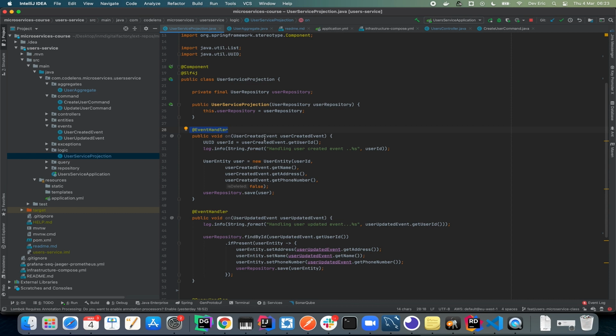Once we've received this event, we get the user ID and perform the normal CRUD operation of saving the user to our database. That is what happens for all the other scenarios, for create and update. So let us have a look at how we can implement our delete user command.